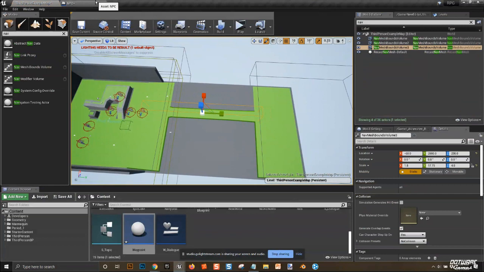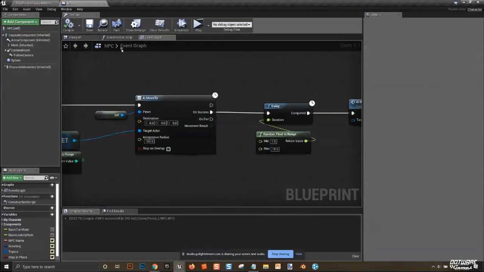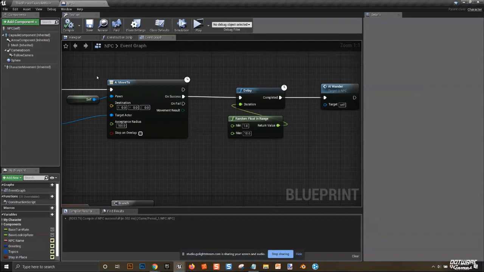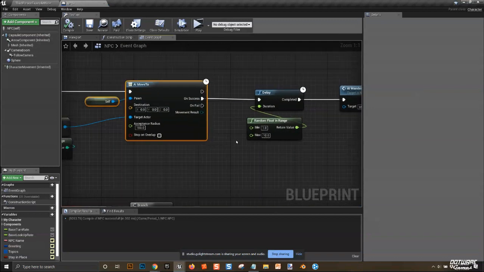Now that should work. There's one more thing I want you to do real quick because I forgot. Go back to your code where you have AI move to. There's that on success that gets triggered on AI move to, but there's also on fail. On fail gets triggered if the area you're supposed to go to is in some impossible location. Well, since nothing is plugged in on fail, that means the guy is just never going to move again.